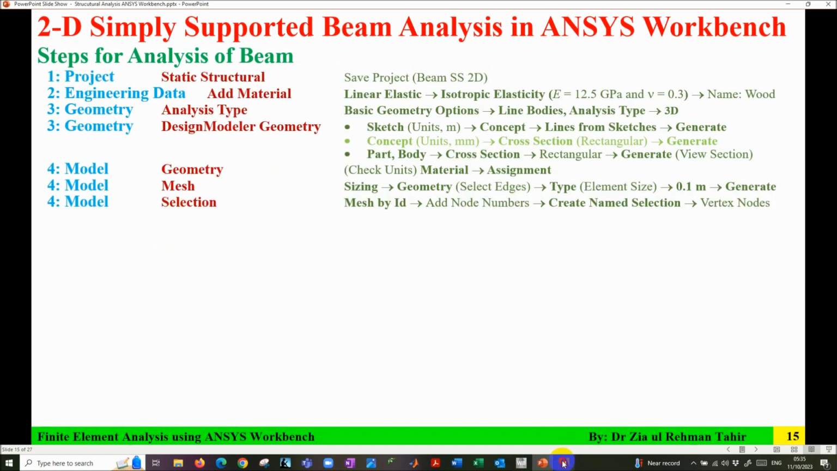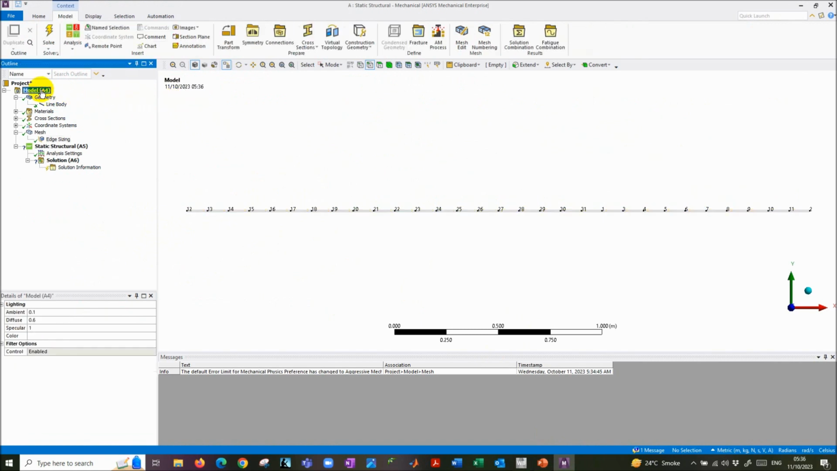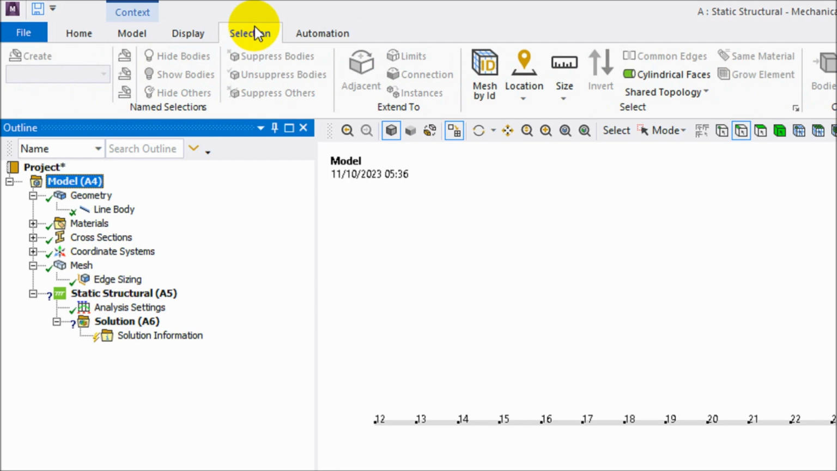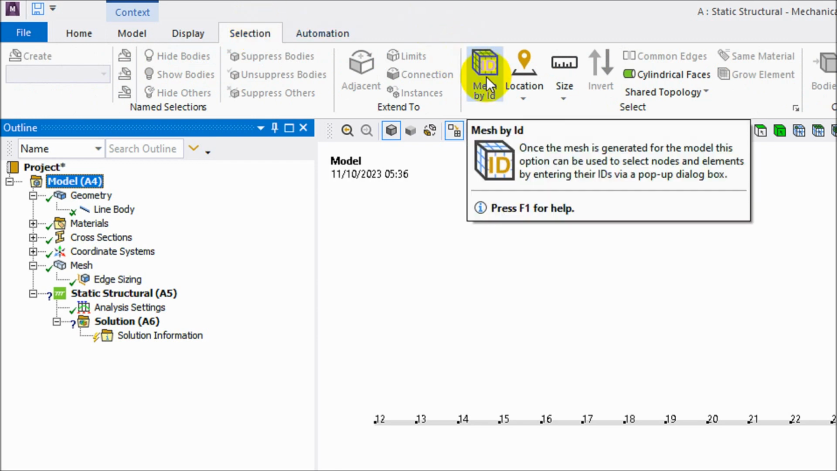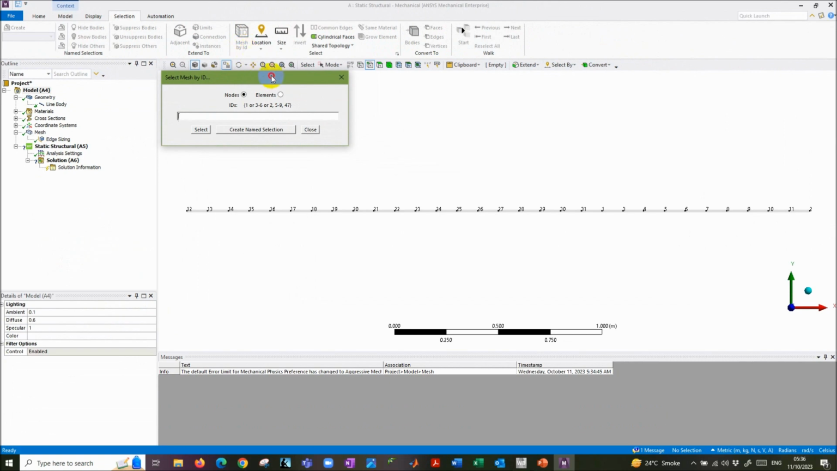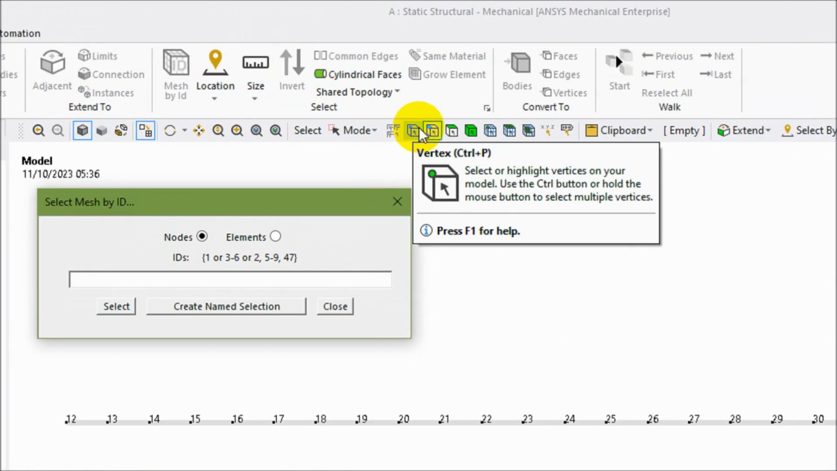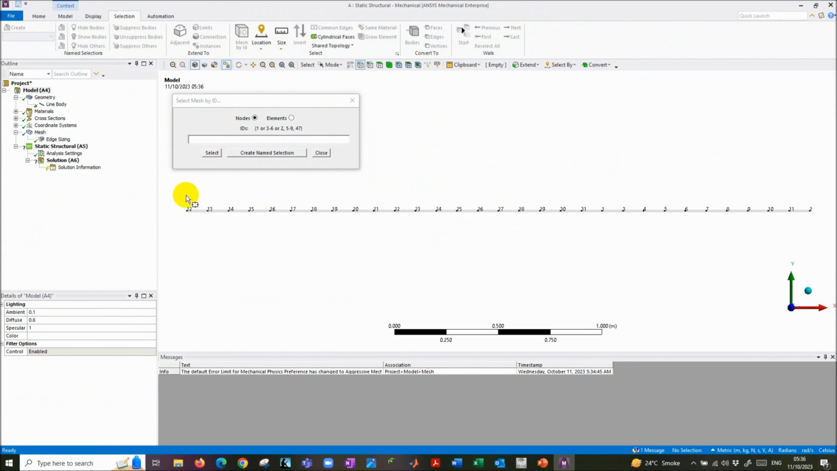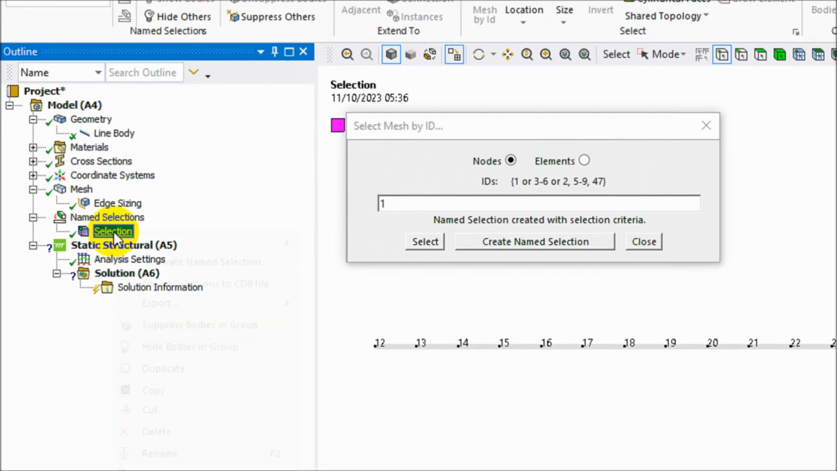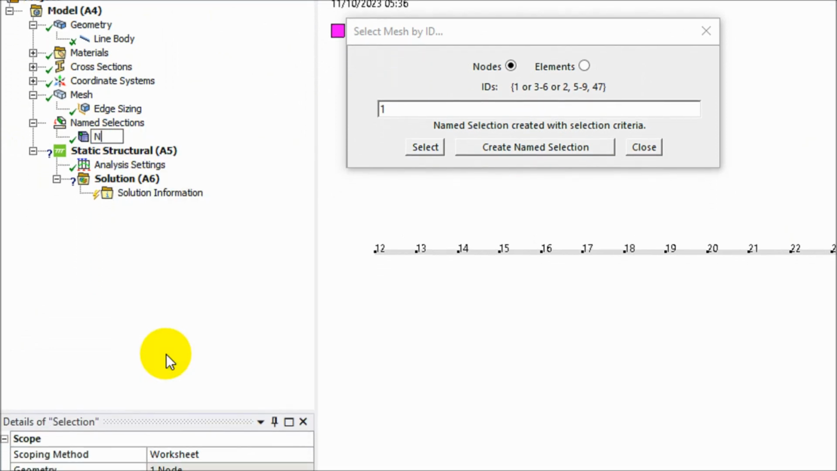So here you have model. So click on model, and then you have the option of selection and then mesh by ID. So click mesh by ID, and then here I can select vertex, to see which vertex is for which node, and then with box selection I'll select the vertex. So you can see that the load is being applied at node 1. So just 1, and create name selection. So now in name selection you can find that selection, and I'm going to rename that as node 1.